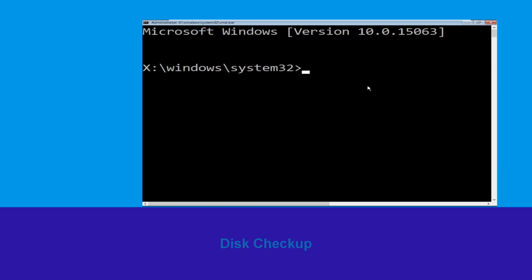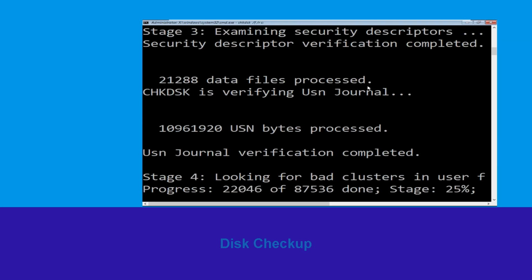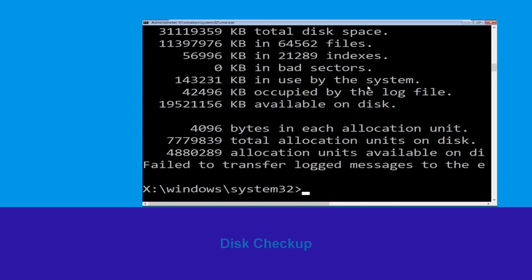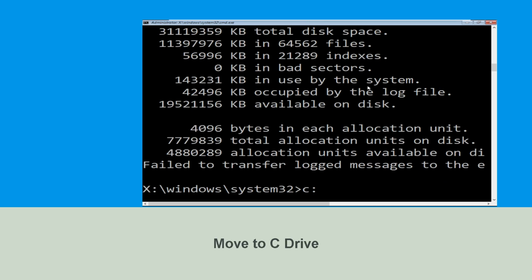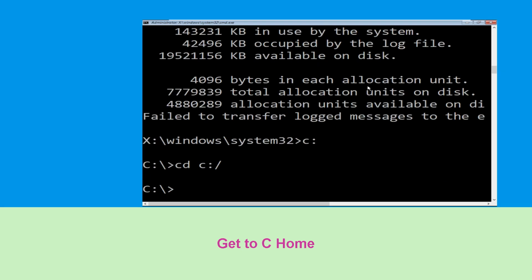Now type chkdsk /f /r c: and hit enter. Now we need to wait for some time to complete the process. Now type c: and hit enter. Now we need to type cd c:/ and hit enter to execute.